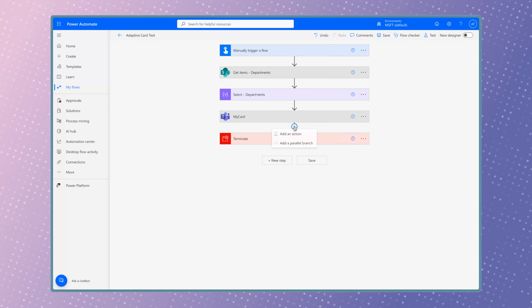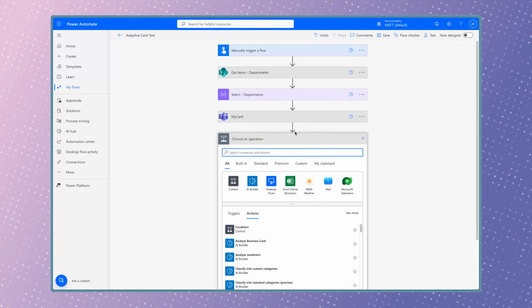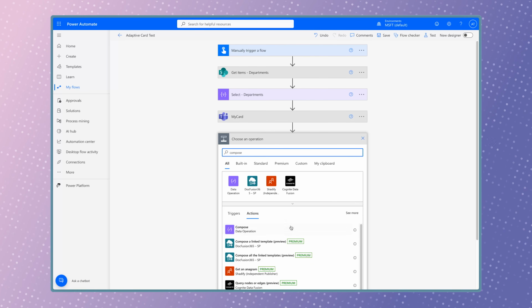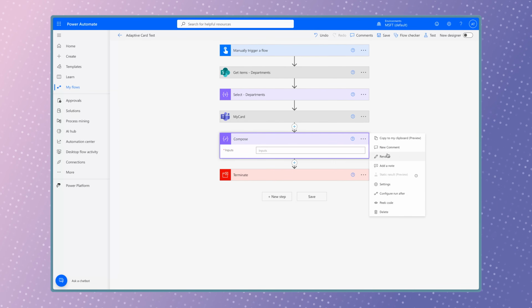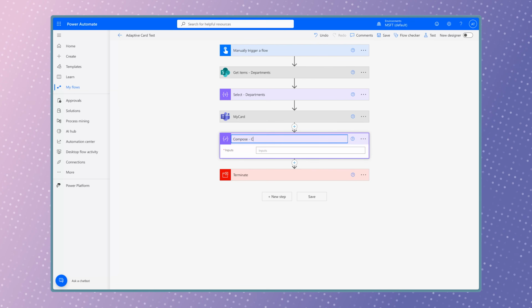Add a compose action. This compose action is optional. I prefer using compose actions to test and view the outputs. You can use the expressions directly in subsequent actions if you prefer.